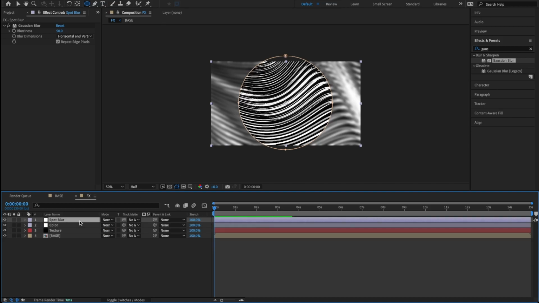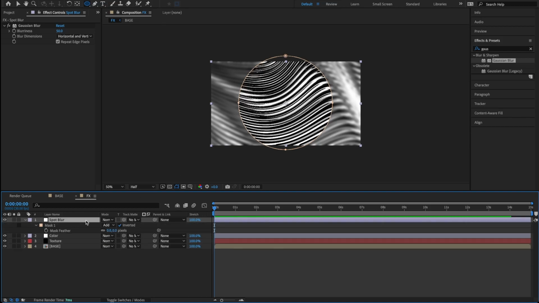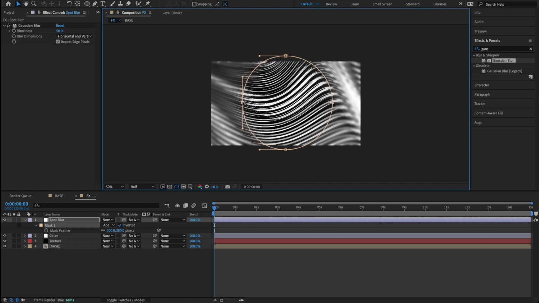And let's go ahead and hit F on our keyboard. You may need to hit that twice, and that's going to bring up the mask feather on that spot blur layer. And we're going to crank this way, way up. Let's start at about 300. And I'm going to hit V to come back to my selection tool and maybe play with these points just a little. And you can do this as you see fit. This is looking pretty good.